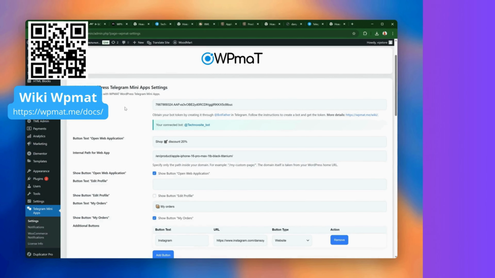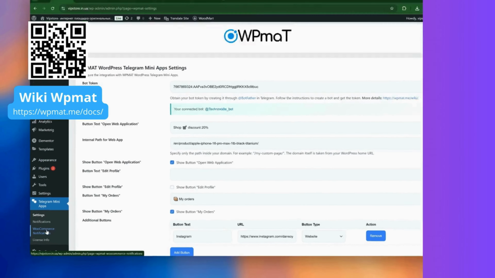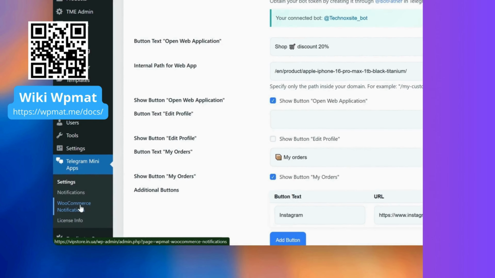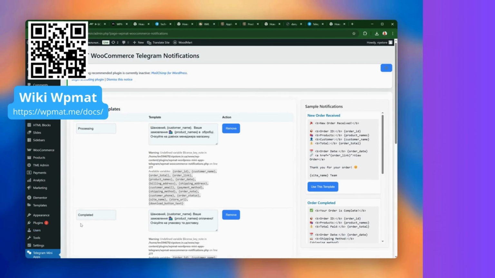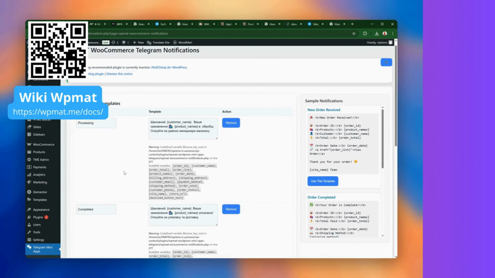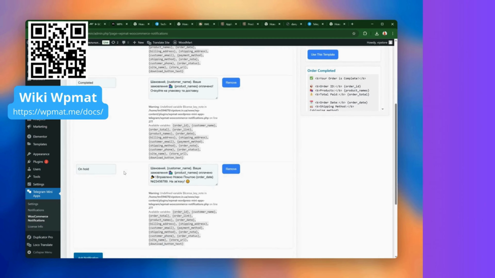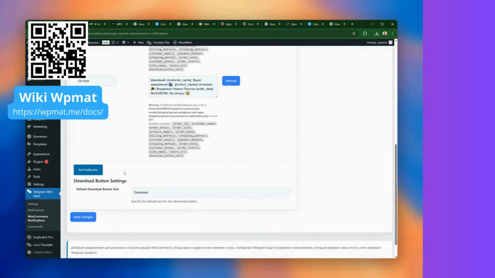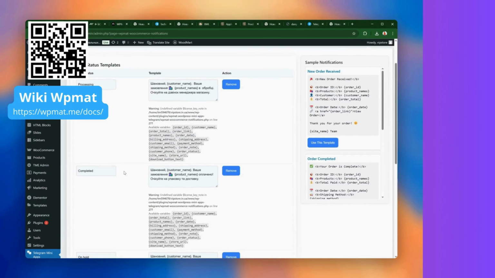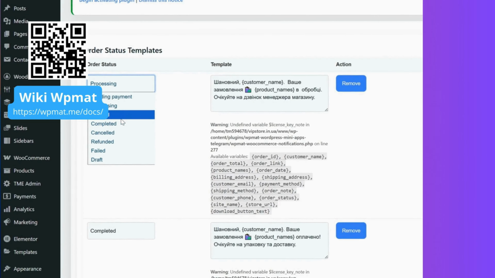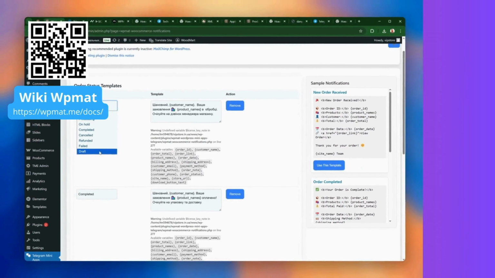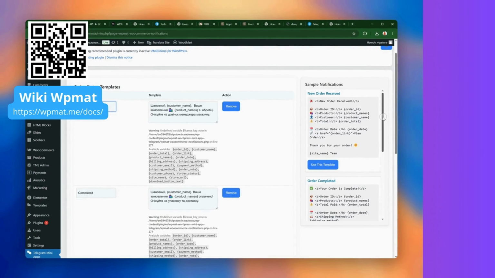Plugin WPMAT interacts with various add-ons by sending personal notifications to users. For example, our online store is built on the WooCommerce plugin. In the WooCommerce folder, select the status under which you need to send a notification to the user. The text of notifications can include various variables such as order number, purchase amount, name, date, and others. You can use ready-made notification templates. Examples are located on the right.